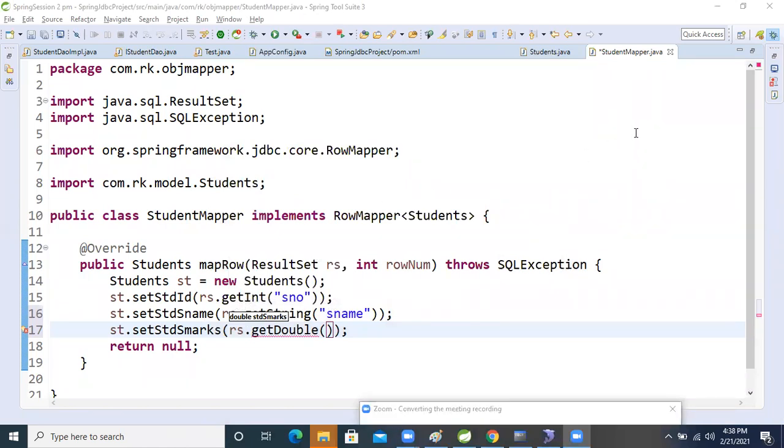Okay, fine. Okay, let's see that. Is it visible? Get double is there, right? Now my screen is visible, right? Screen is visible, voice, everything is fine. Okay.